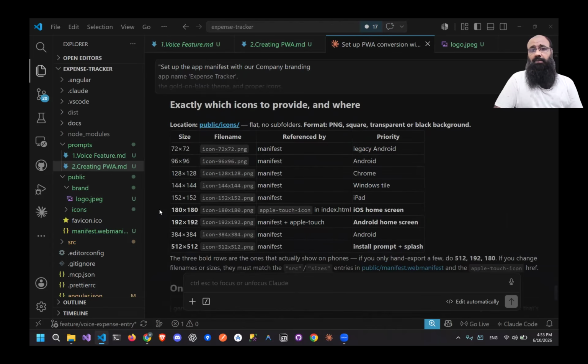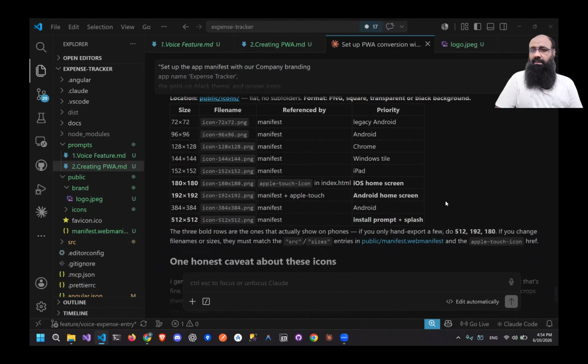Then it tells exactly which icons to provide and where. So it has identified this is the legacy icon, and it's even telling the size and that it is going to be referenced by the manifest. And you can see where it's being used for Android, Chrome, Windows style, iPad. So all these are being targeted on different devices.